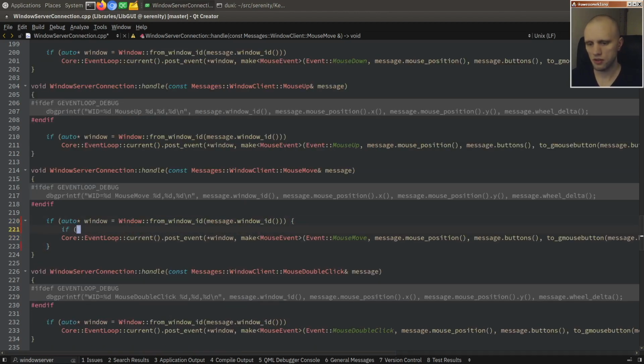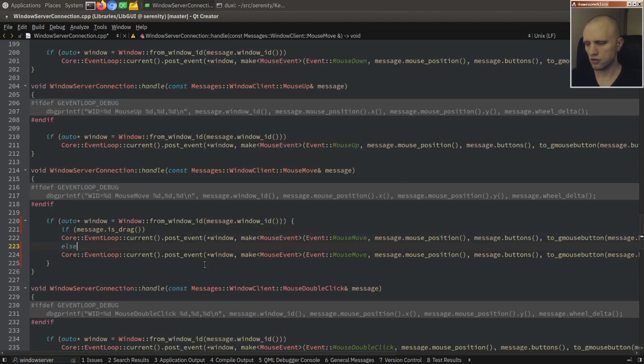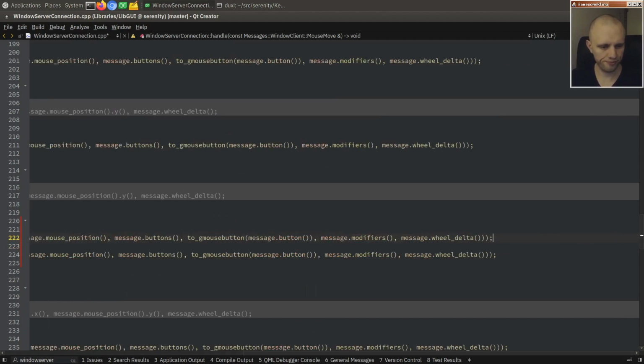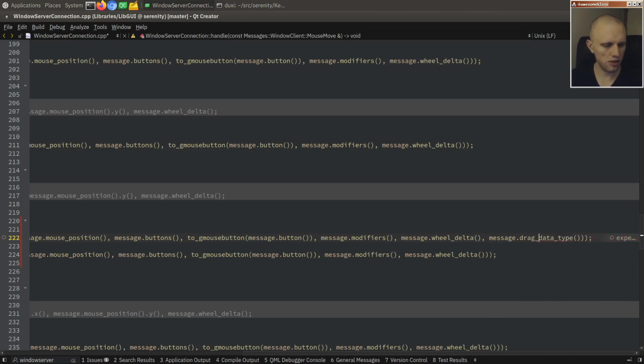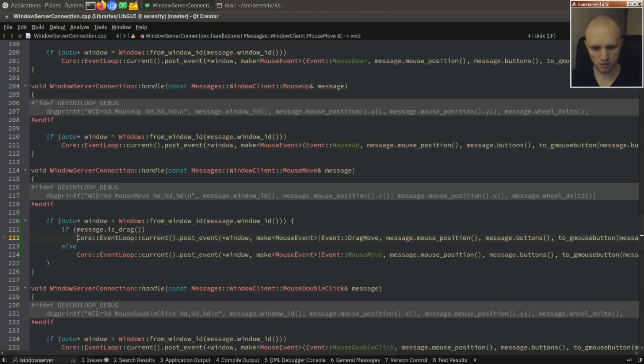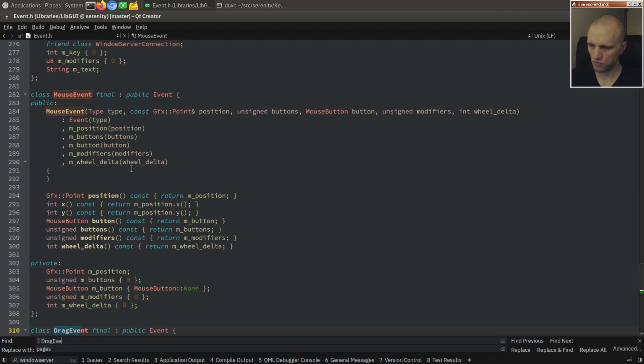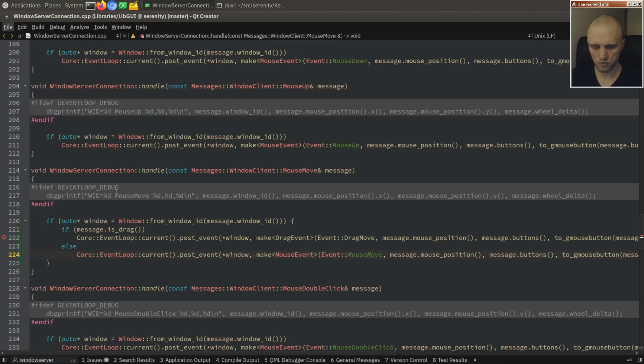Let's see. If message is drag, do one thing, otherwise do the other. So in this case it's a drag move. Boom. And I guess we're also going to have some additional stuff. So the data type is going to be here. Call it drag data type. And the message. Drag event. I don't need to pass in the type actually, so I'll just like that.